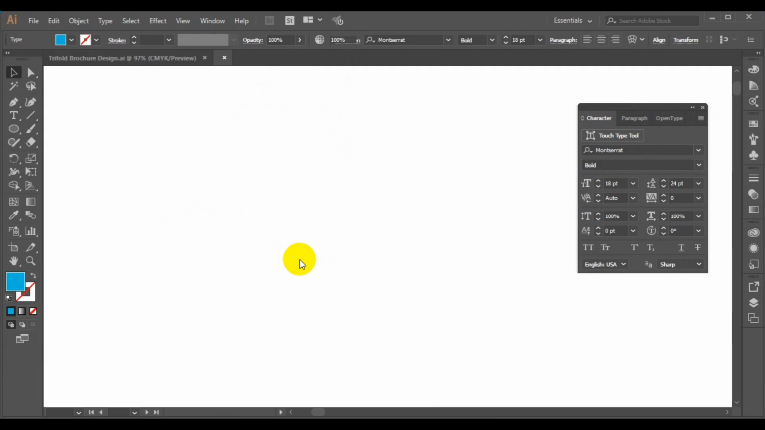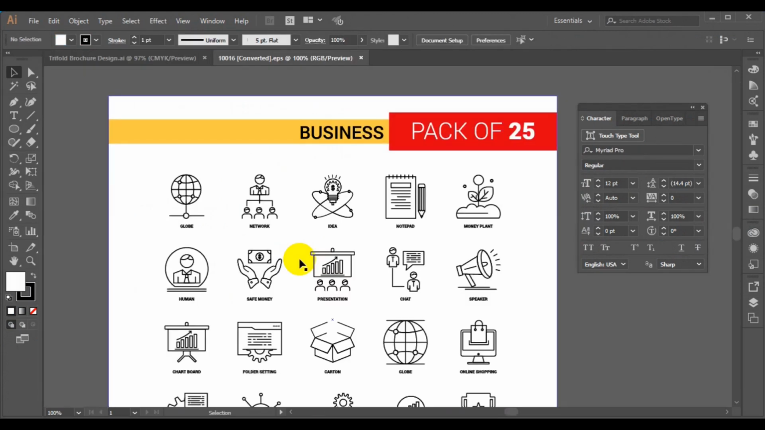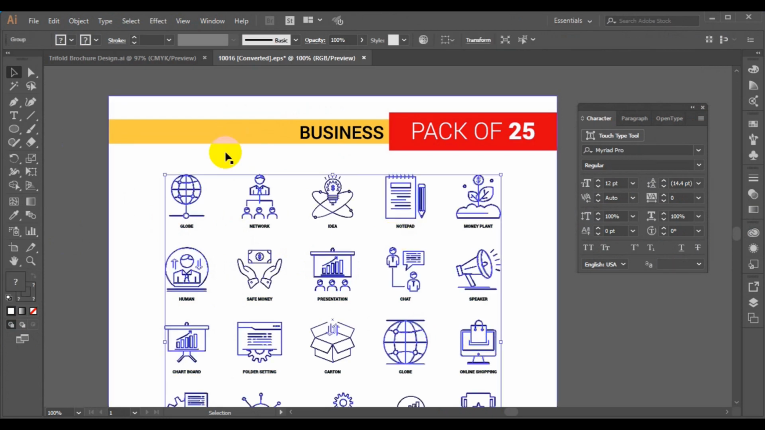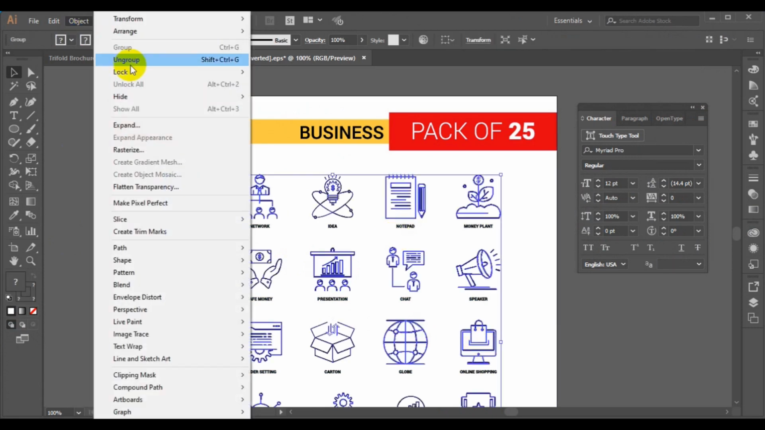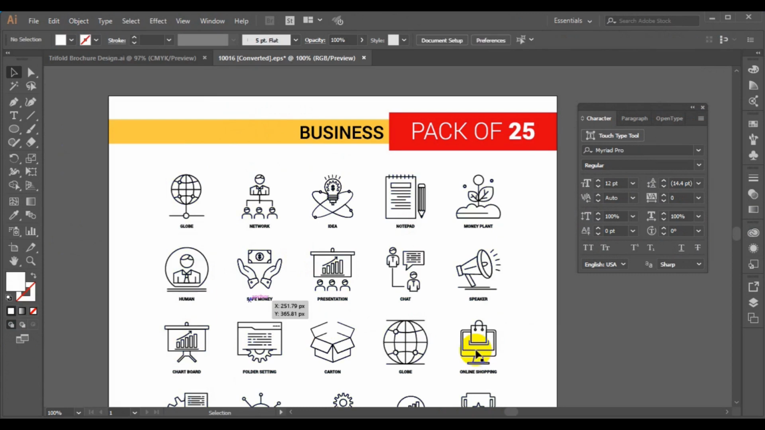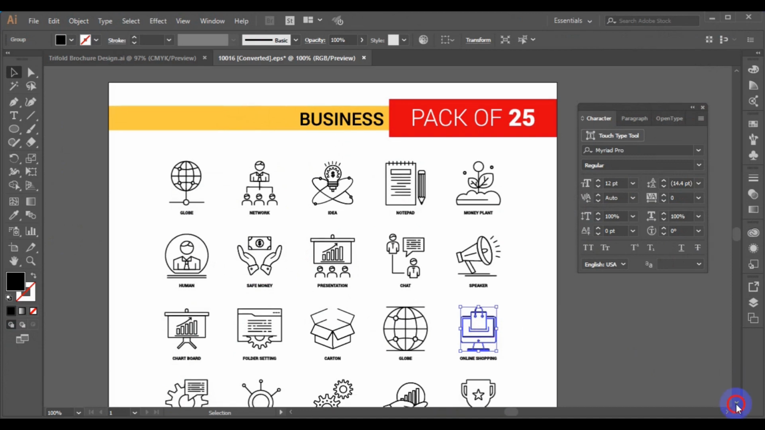All you have to do is make sure that it is a vector icon. So I'm going to use some of these icons. This is a notepad. I have to ungroup them. Objects, ungroup. Now I can select any one I like. Objects, ungroup. So I think I love this, and I'm going to make use of it right away.